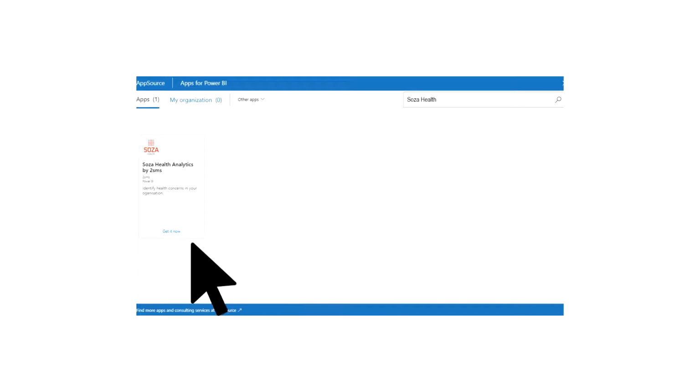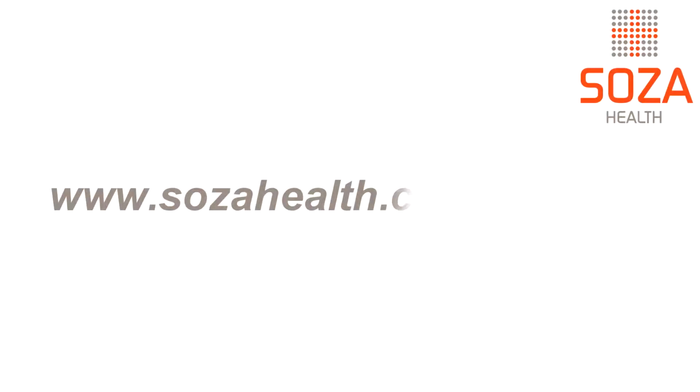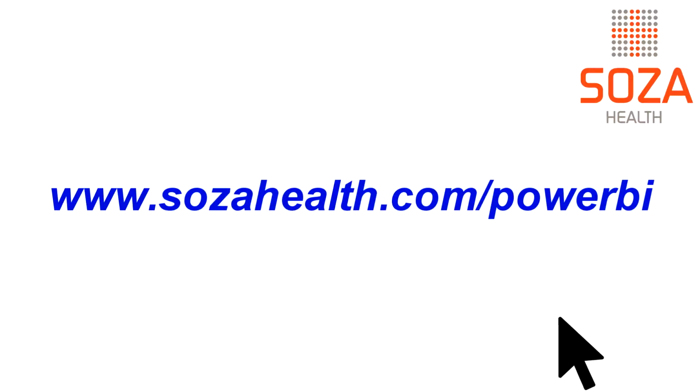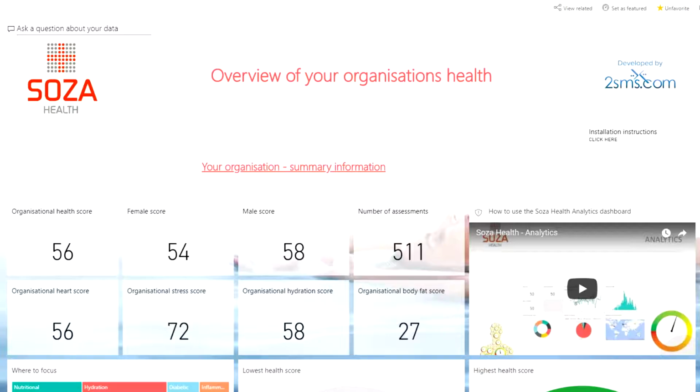Installation requires a procedure to be followed, which is outlined at www.sozahealth.com/Power BI. On loading the solution, you'll see a dashboard in front of you. The dashboard is split into sections. I'll now show you each section.